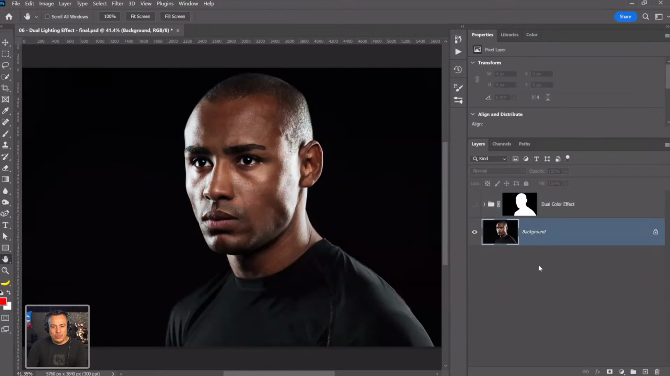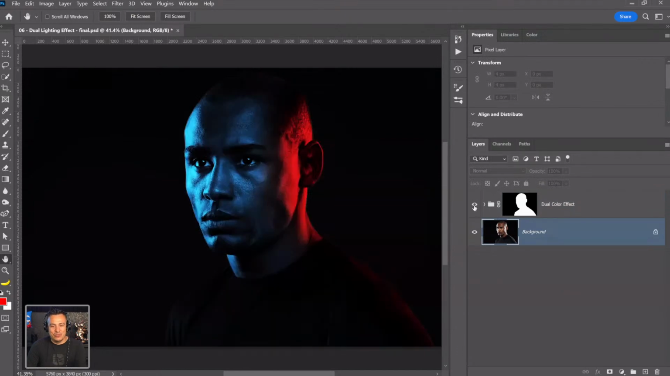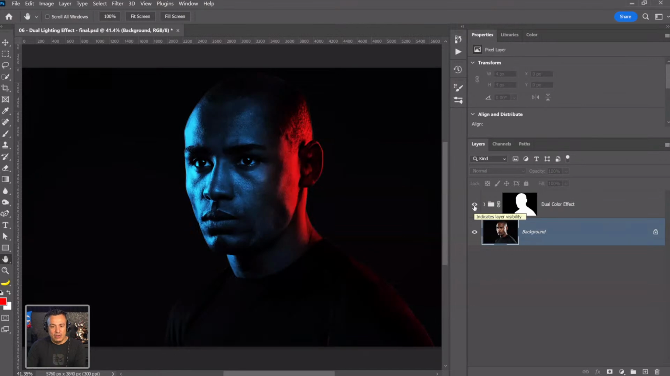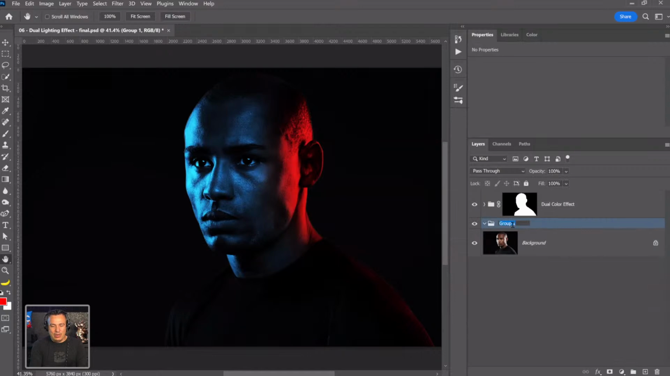So this is the image we're going to work with. And as you probably could tell, even if you've never seen me stream before, I really enjoy working in an organized manner. So I always like to create a group and just call it whatever that is. And you'll see why naming layers and groups is important. So I'll just call it dual lighting effect.